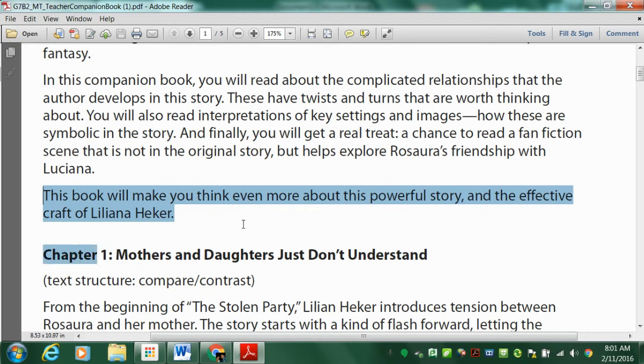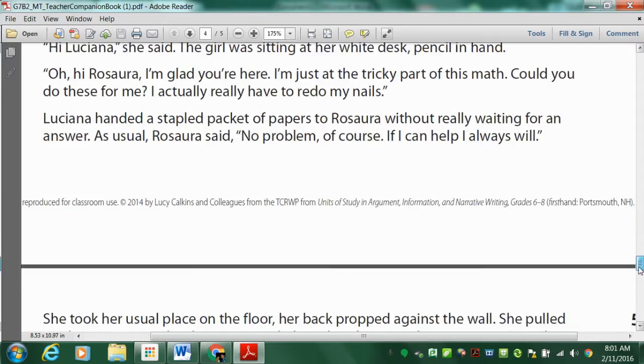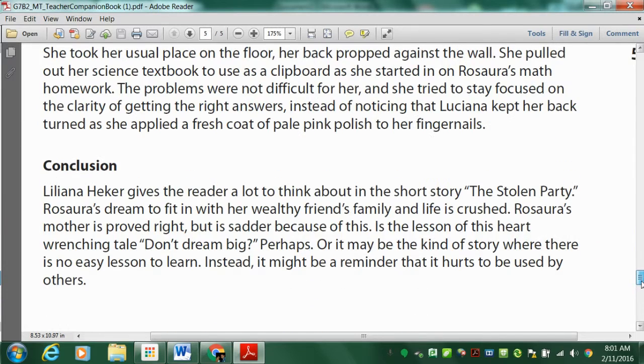So that's a small example of just trying to be a little bit witty or creative in the last sentence to keep the reader thinking about the book. We'll go down to the conclusion. We're going to see that it serves about the same purpose, the overall point of this companion book.